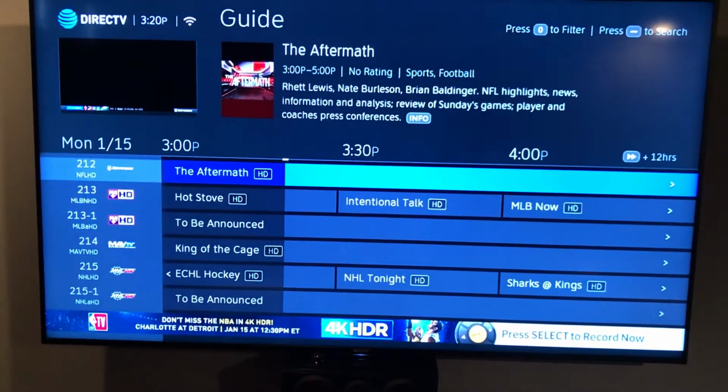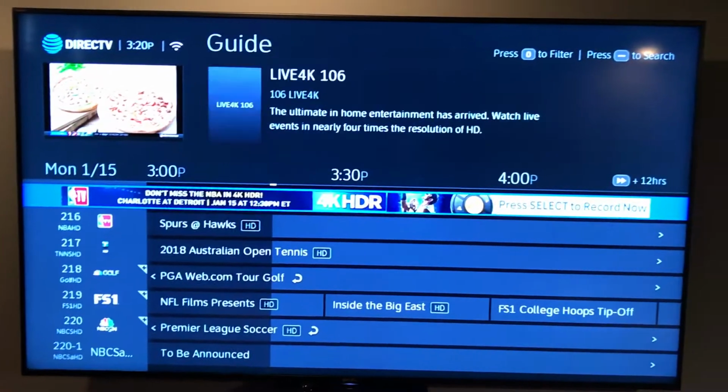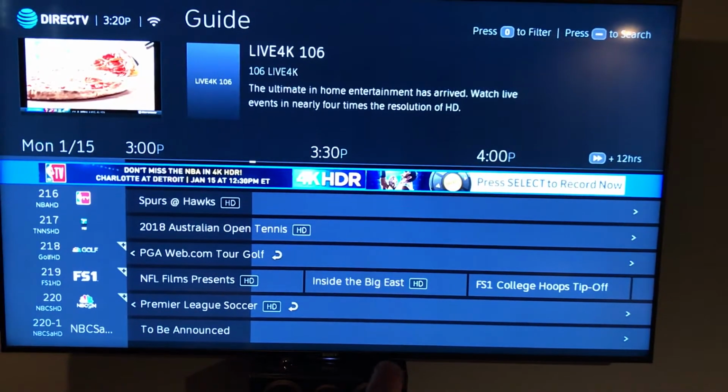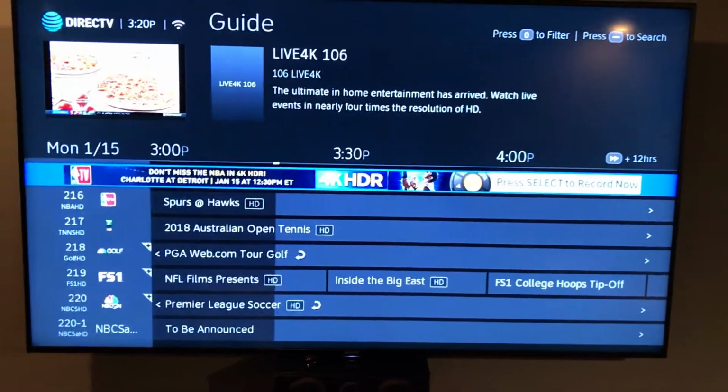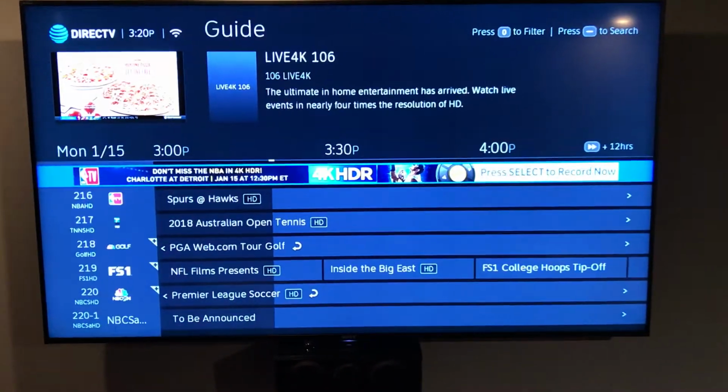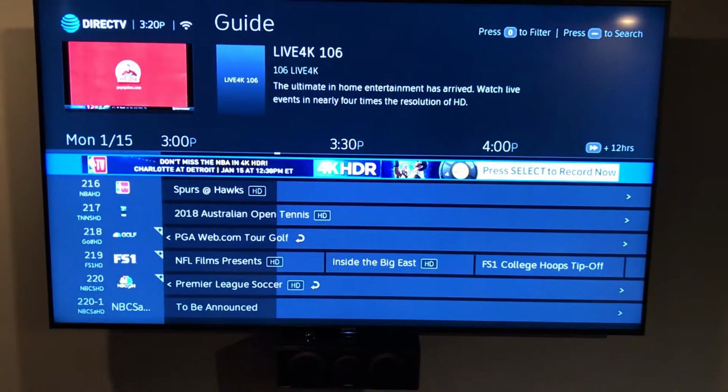And then if you toggle down, or if you find a show that actually has the reverse arrow, just like this right here, it means you can watch the show from the beginning as long as your receiver and your system's connected to the internet and you have on demand up and running.